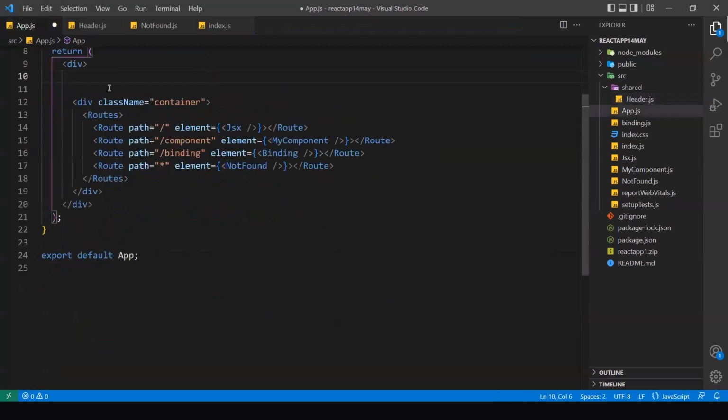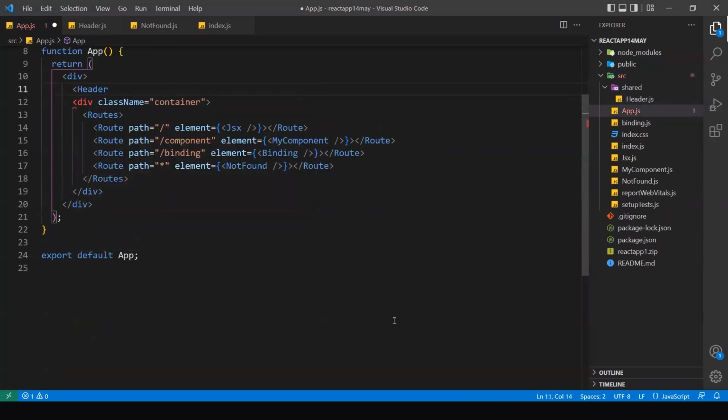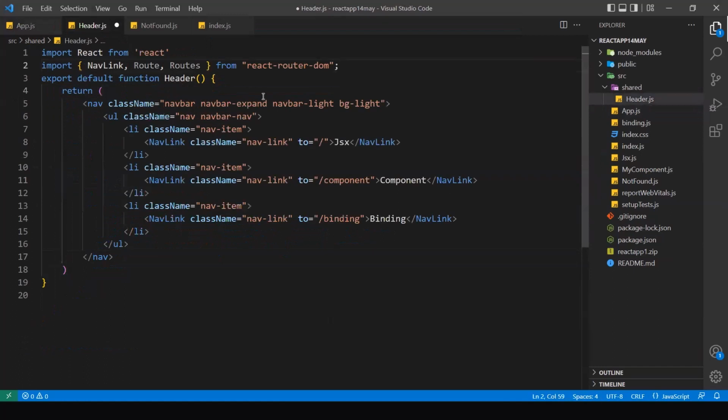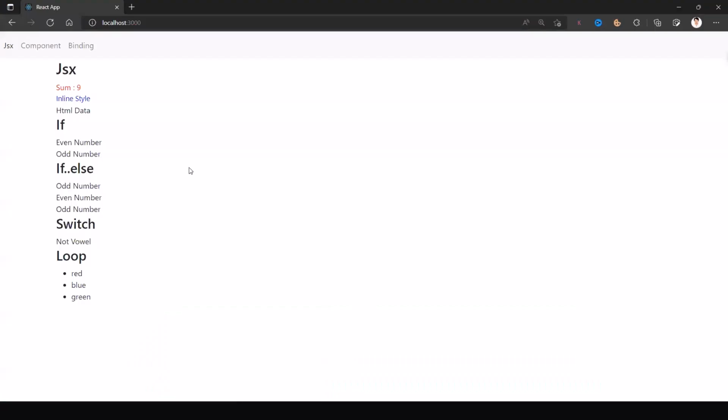Now finally, I can import the header here, header, in this way, and it should work. But make sure nav link we define here. This way we can move. And here I'm not using the nav link, I can delete here. This way, working fine.